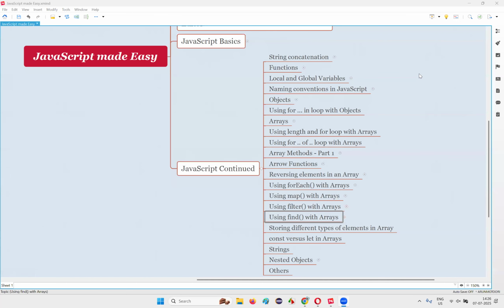Hello all, welcome to another session in this course. As part of this session, I am going to cover the next topic, that is using find method with arrays. So let's get started. The previous sessions I covered a lot of other important methods that we can use with arrays like for each, map, filter. Followed by that, I'm going to cover one more method, that is find method.